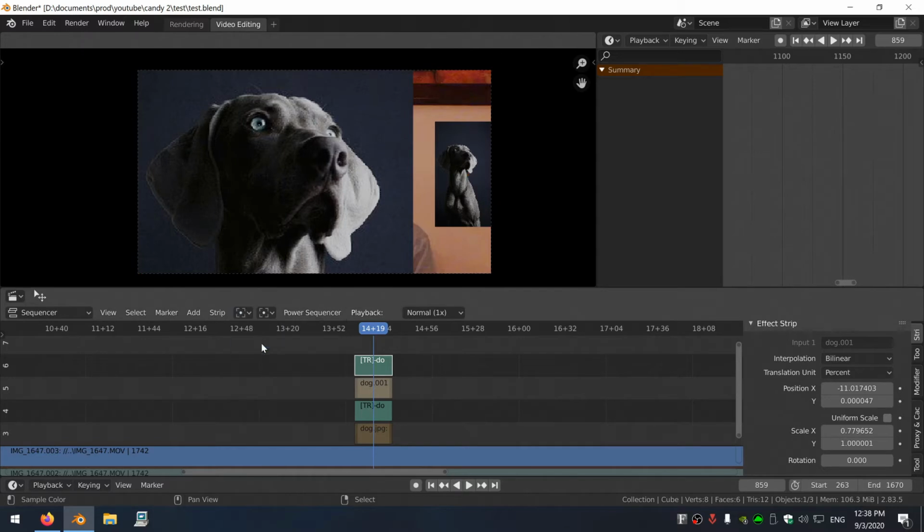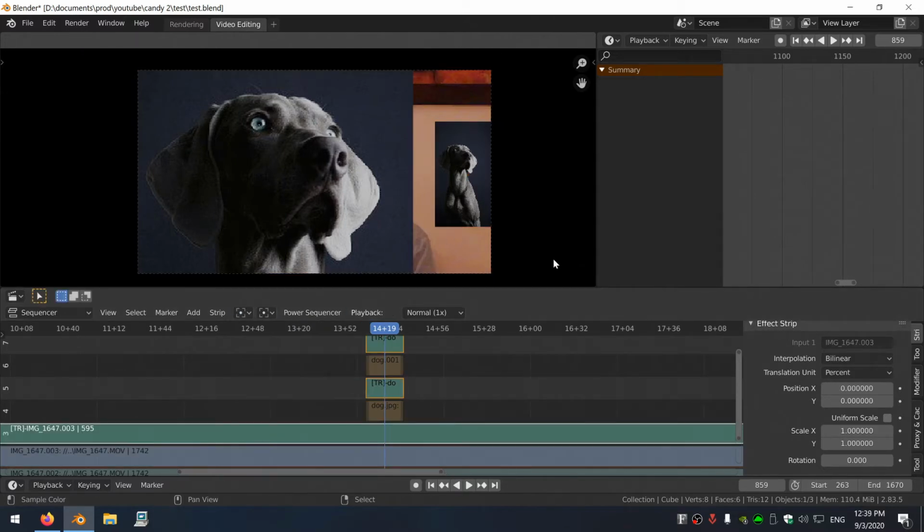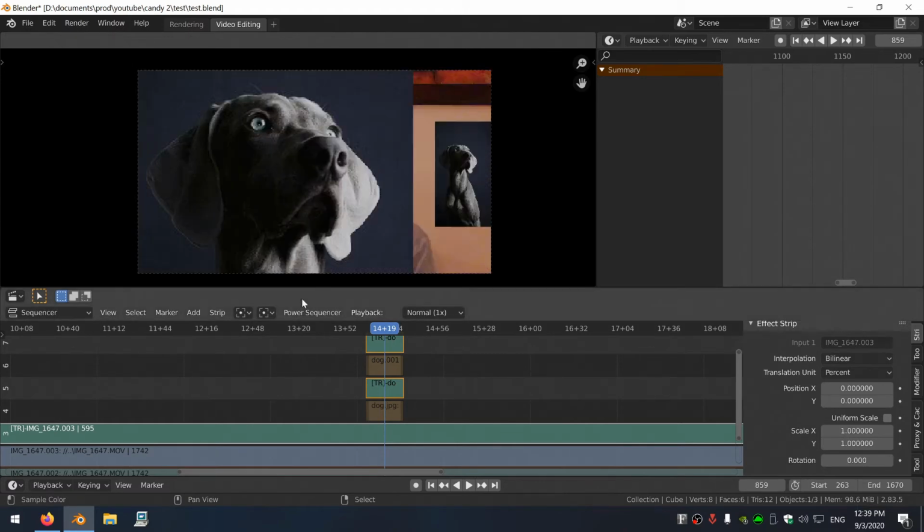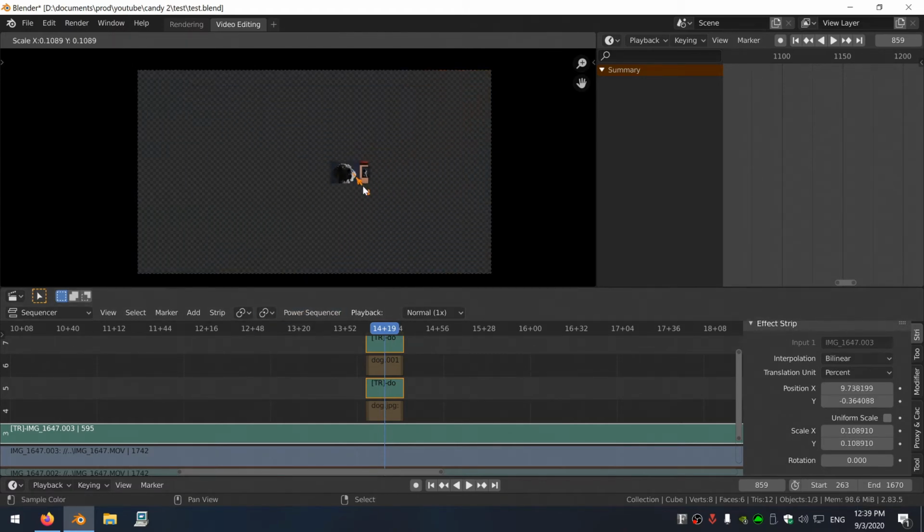Also, we can do individual origins. So if I press A to select everything and S to scale it, you can see that it's scaling based off of the center of each image rather than the center of the entire selection, like that.